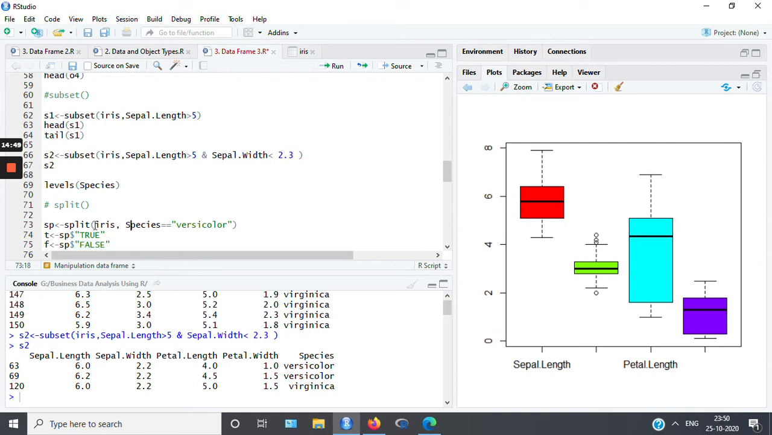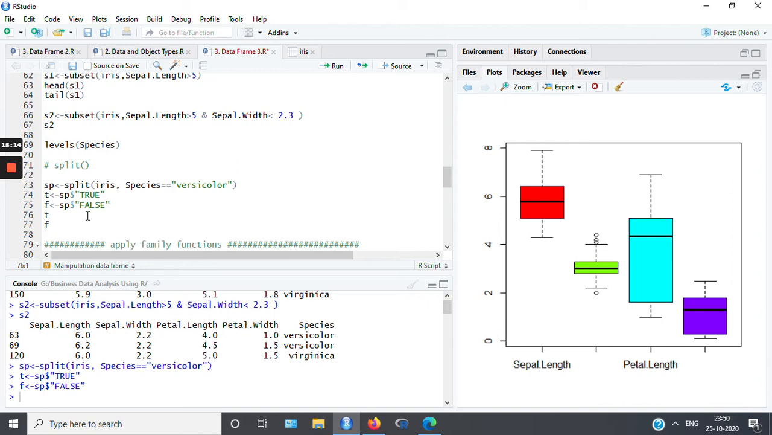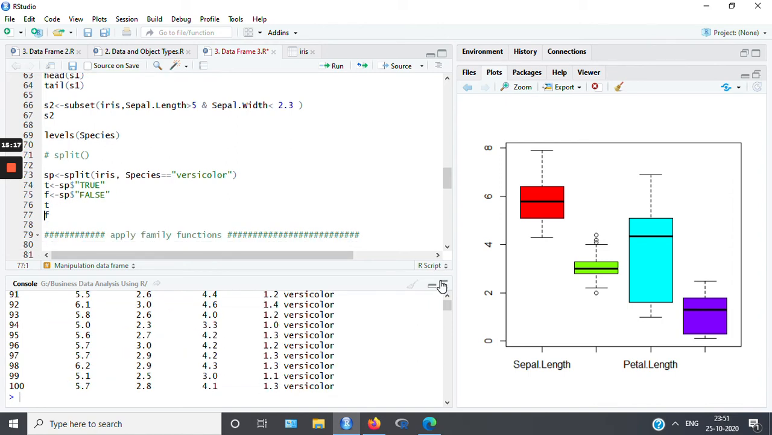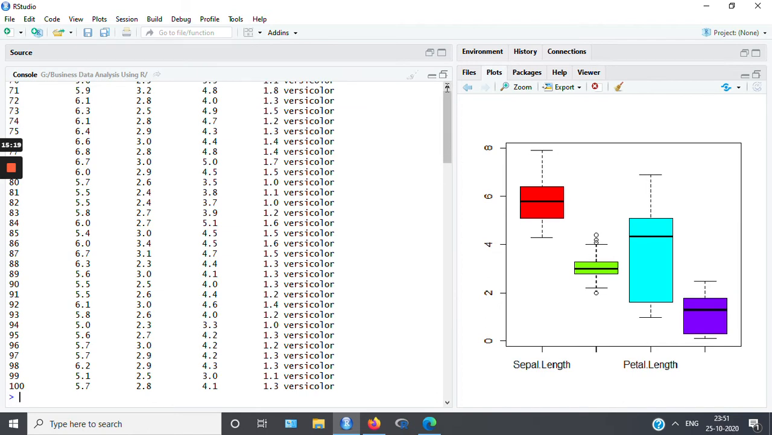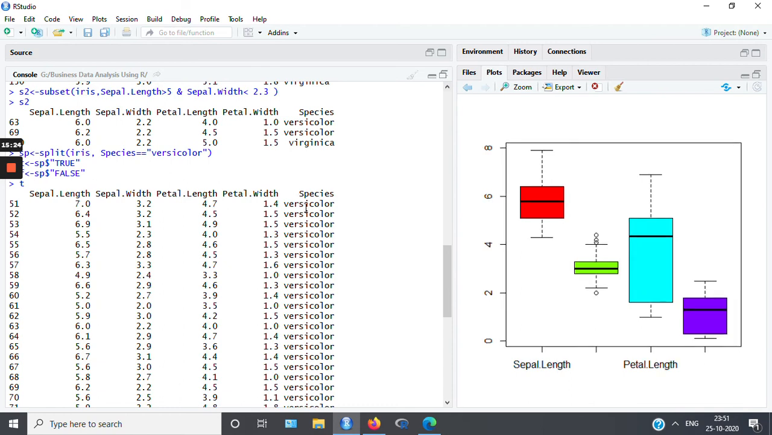Let's check it. So split takes the data frame that you are going to work with and the condition. Let me check this one. So I have done it. I have stored all the versicolor, because TRUE is for versicolor, in T from SP, and all the other varieties in F from SP using FALSE. Let's check it. This is T for versicolor. You should only have versicolor in T, not any other species. So this is only versicolor.